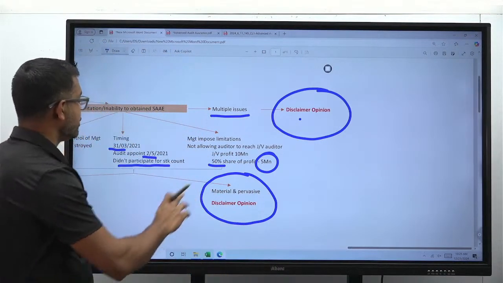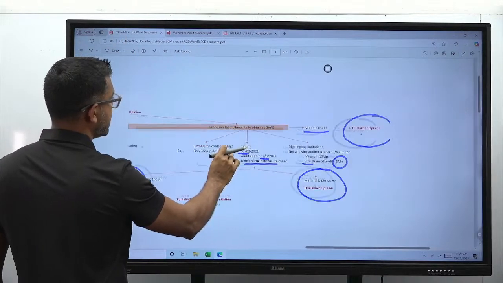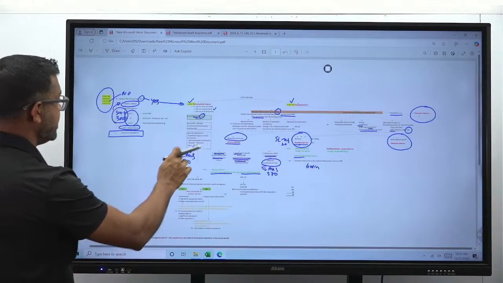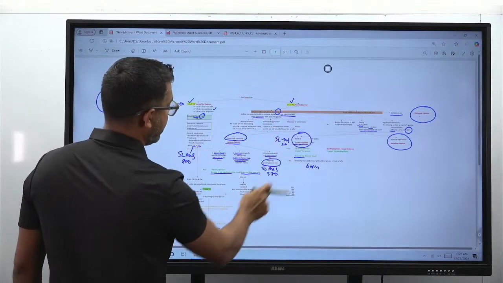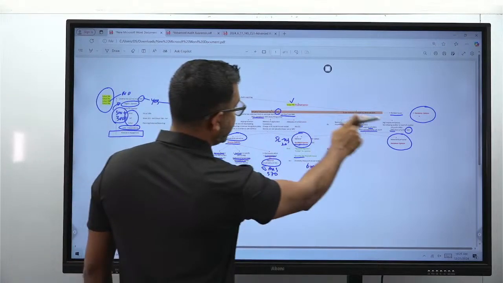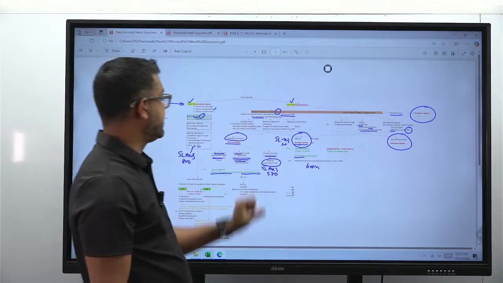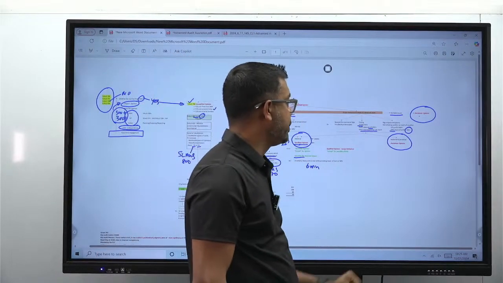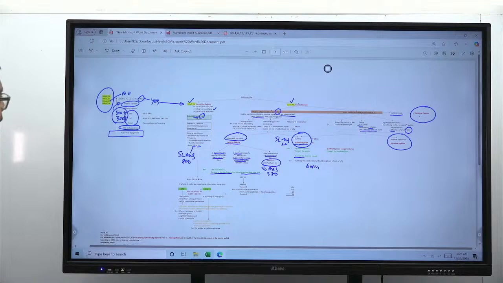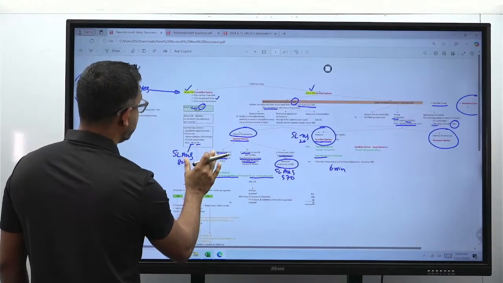Fine. So this is the summary of modified opinion, SLAUS 705. Here I have covered all the required elements. Now you know what is an unmodified opinion, what is an adverse opinion, what is a qualified opinion, and what is a disclaimer of opinion. Fine. Done. Now, coming back to the unmodified category.